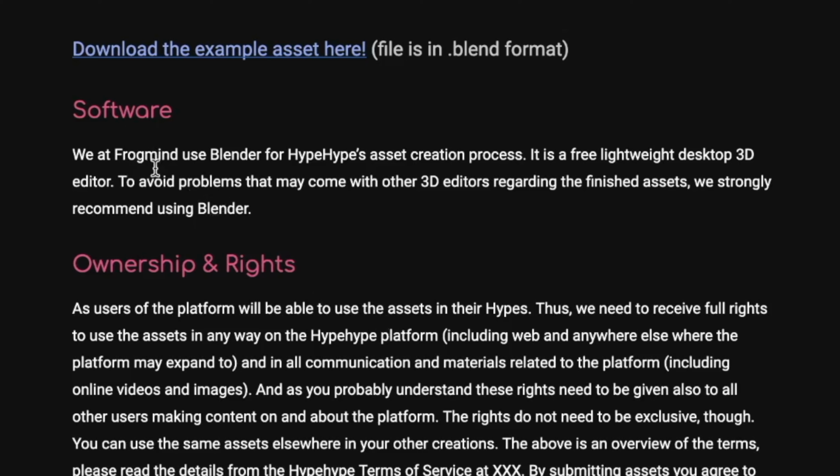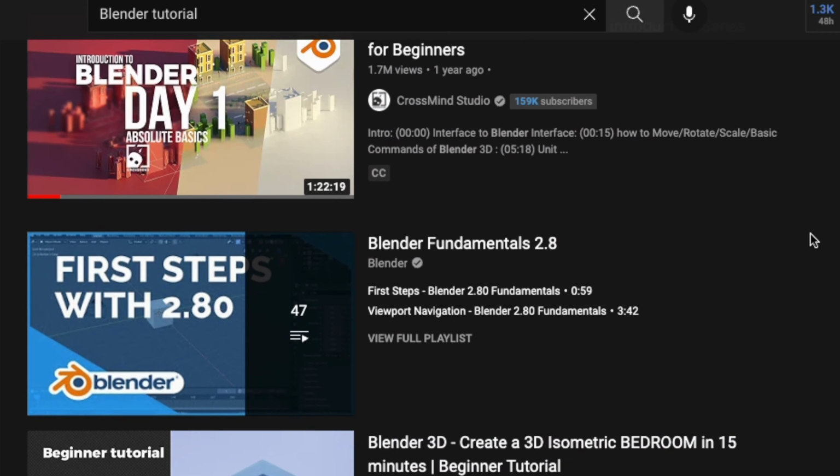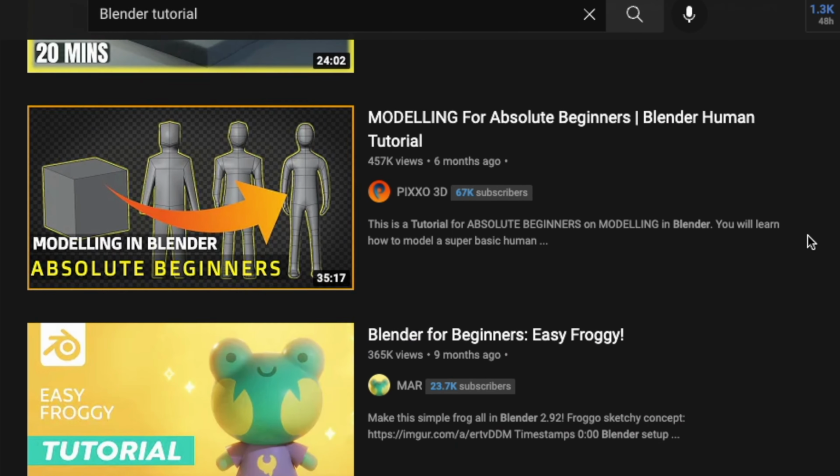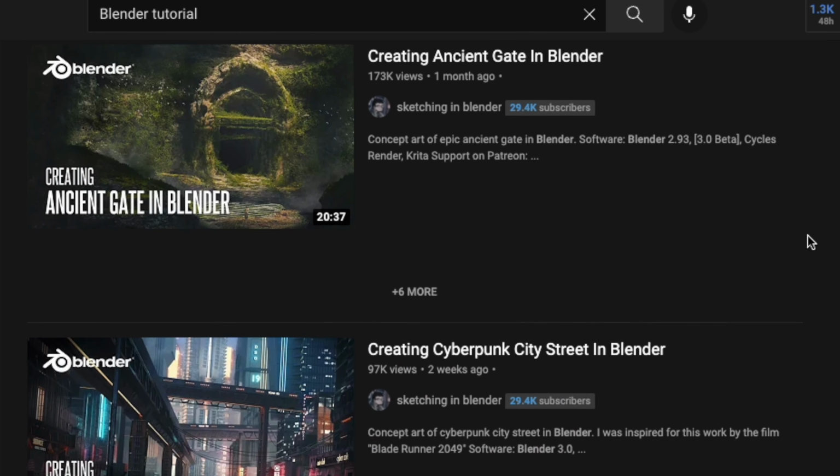Software: Frogmine uses Blender for HypeHype's asset creation process. It's a free, lightweight desktop 3D editor to avoid problems that may occur with other 3D editors. Regarding the finished assets, we strongly recommend using Blender. There are lots of tutorials on YouTube for making all kinds of simple to complex objects in Blender, generally starting out with making a donut.